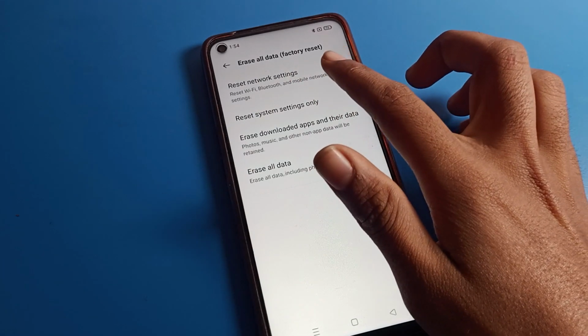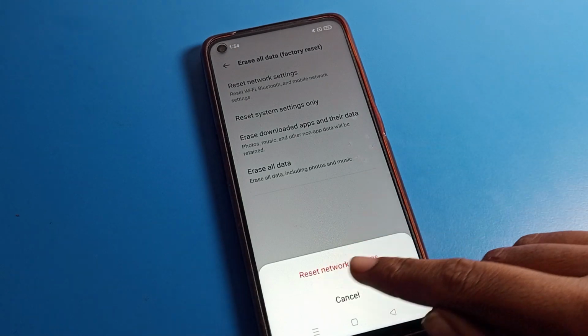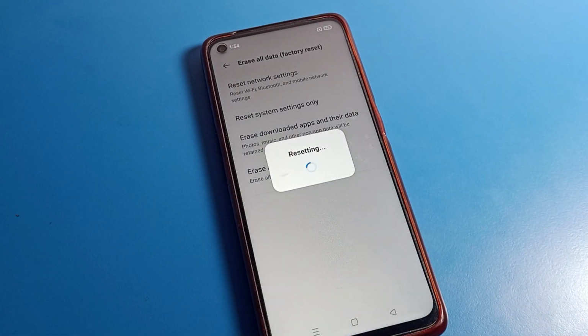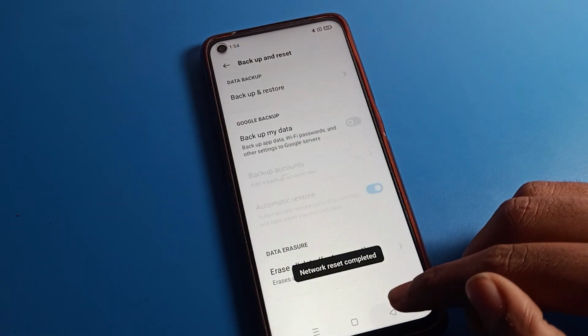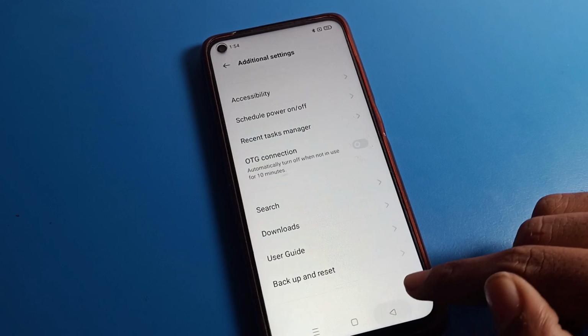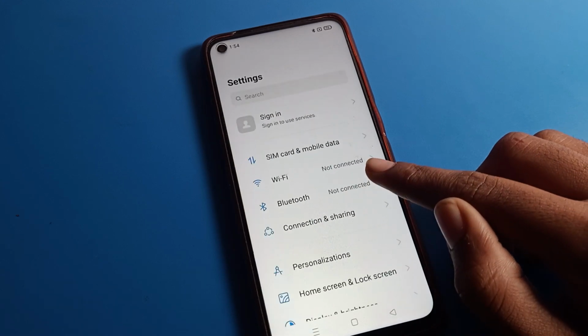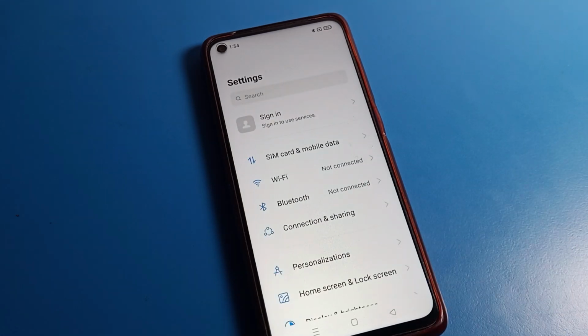Friends, you can see network and internet settings. Tap here. You can see reset settings. Tap here to reset your Bluetooth settings. So your Bluetooth settings will reset. You can see network settings complete. Now we can use the Bluetooth settings on the Oppo phone device.